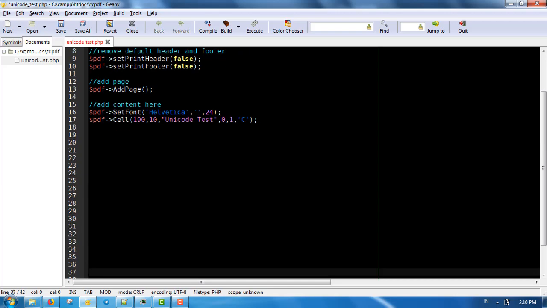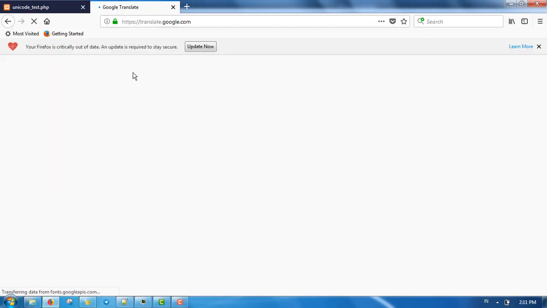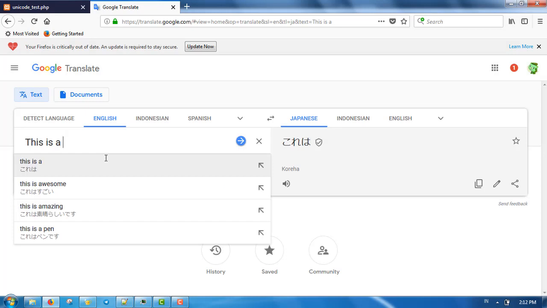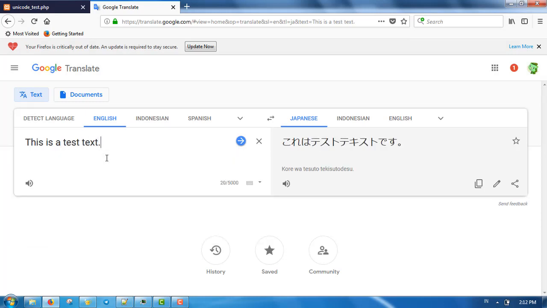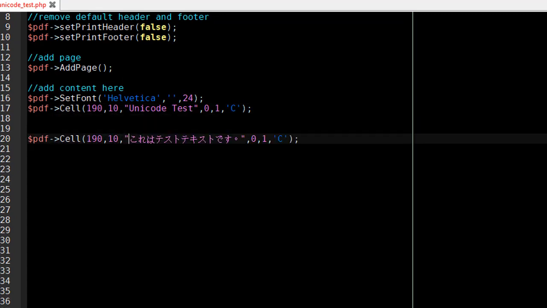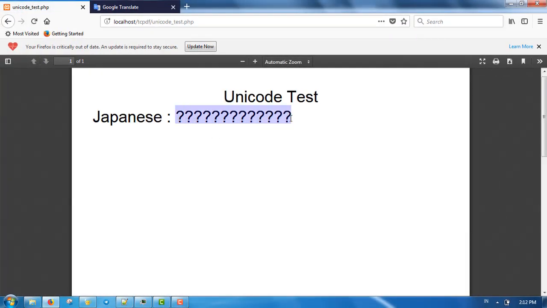Now let's add some non-Latin characters. I use Google Translate to make it easier. Now let's see how it turns out. As you can see here, the Japanese text I've just added turns into question marks. This means that the Helvetica font we are currently using does not support Japanese UTF-8 characters. In other words, that font does not have Japanese characters in it.